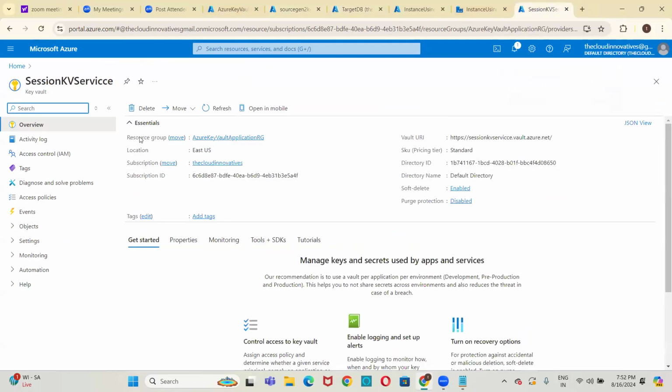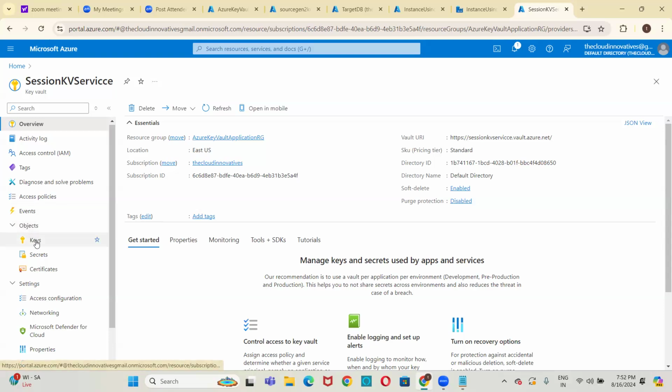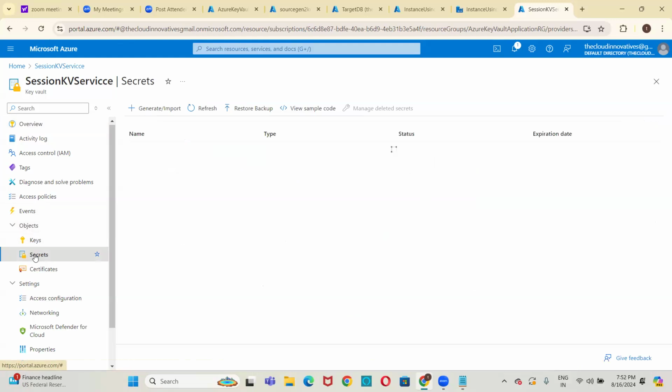So now from the left blade, from the settings here, select the secrets. Settings, secrets is not there, I think. From the objects, it has shifted to objects. Can you see? Click on the secrets, everyone. And now click on the first secret.